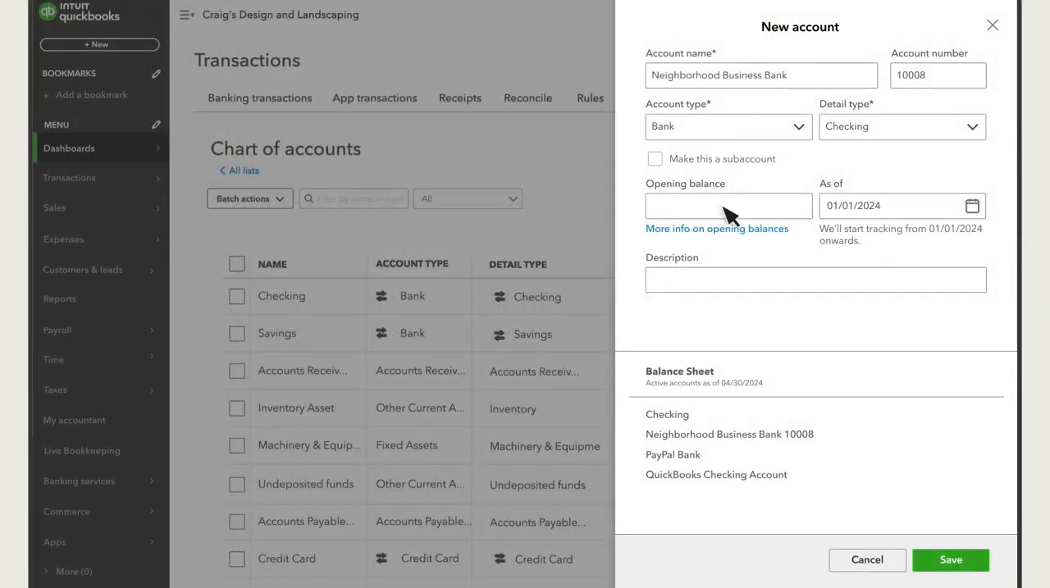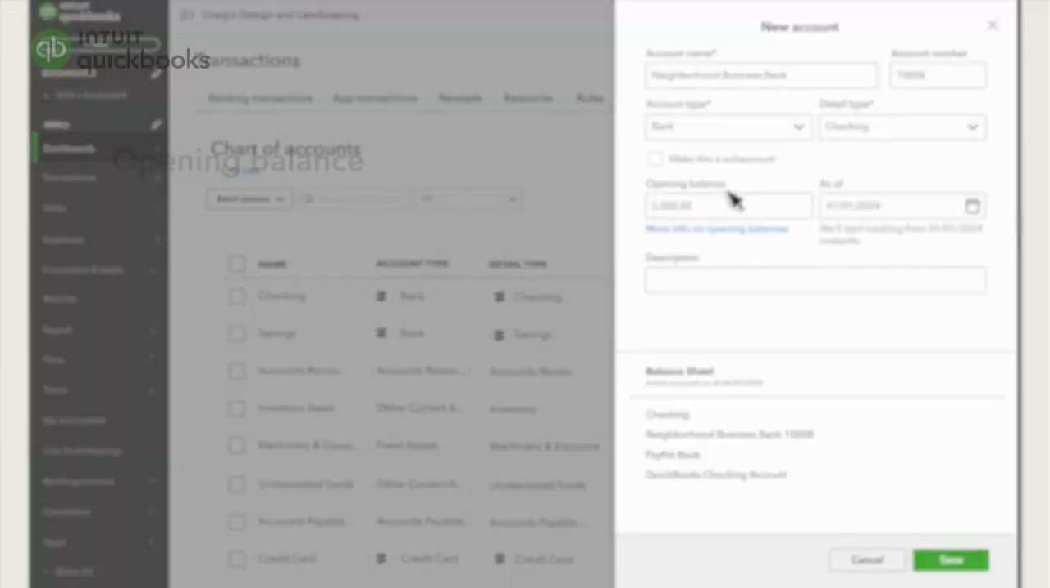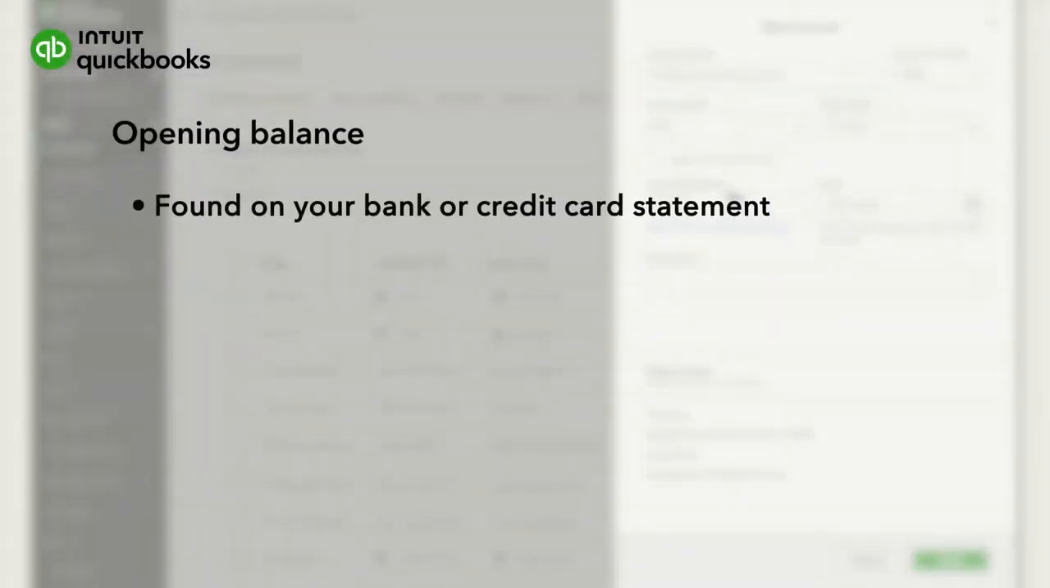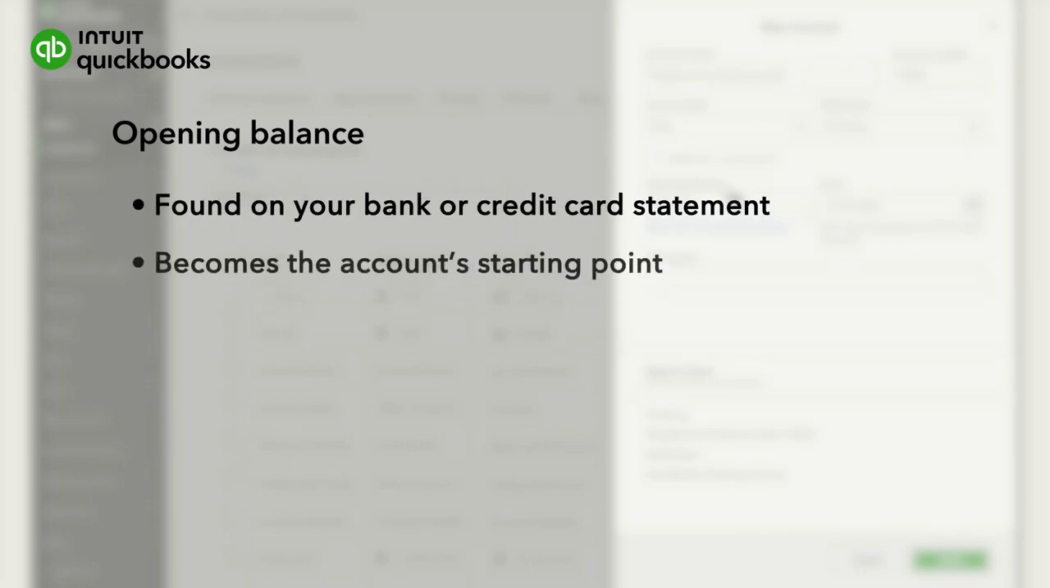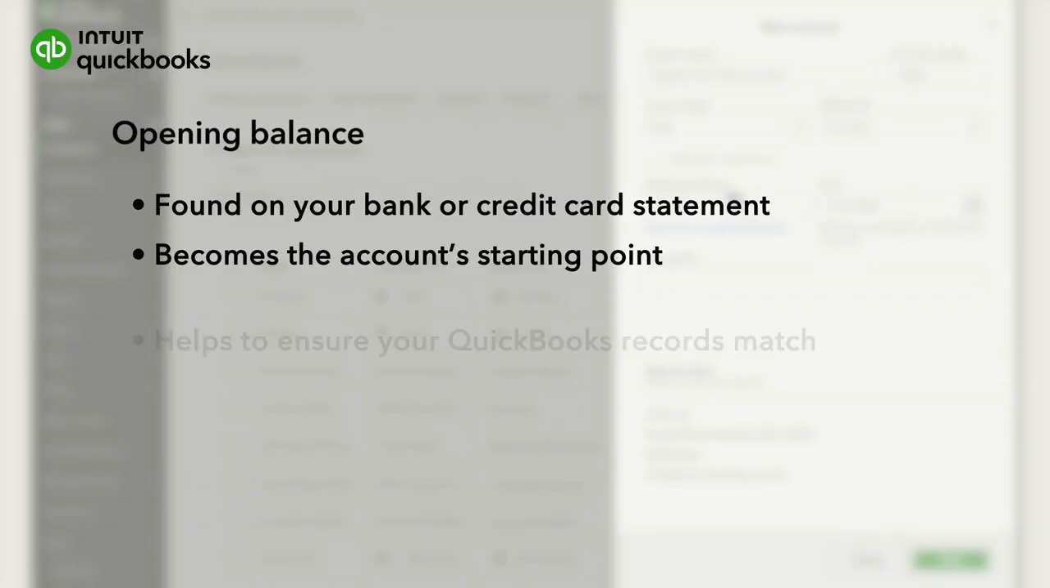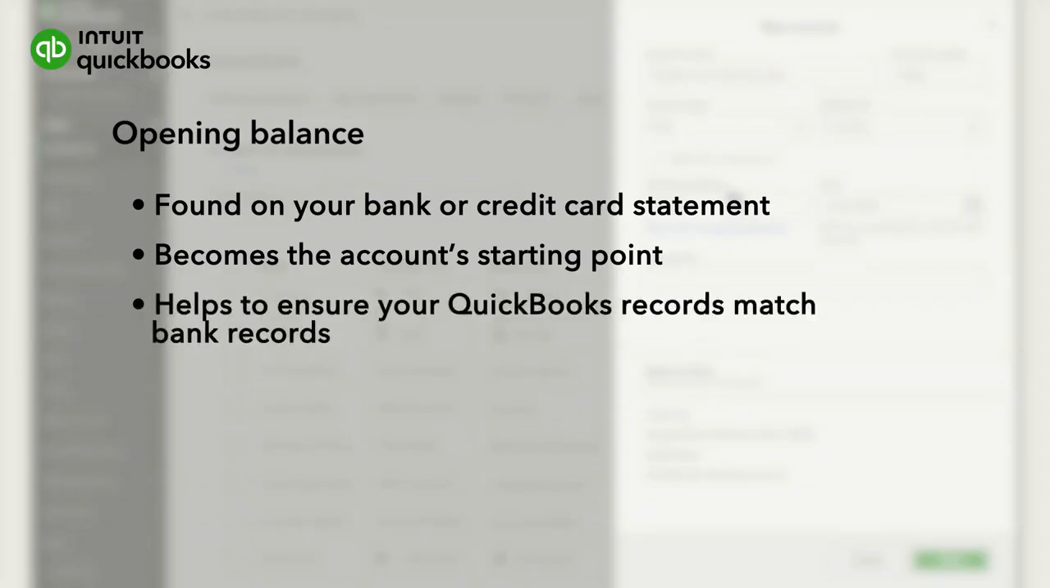Then enter the amount of money you had in your real-life bank account on that day. In QuickBooks, this is called an opening balance. The best way to find this is on your bank or credit card statement. This number is very important. It becomes the account's starting point and will help ensure your QuickBooks records match your bank's records.